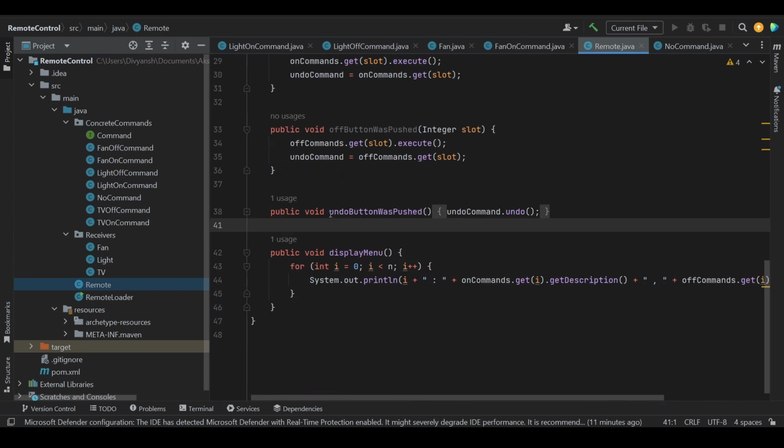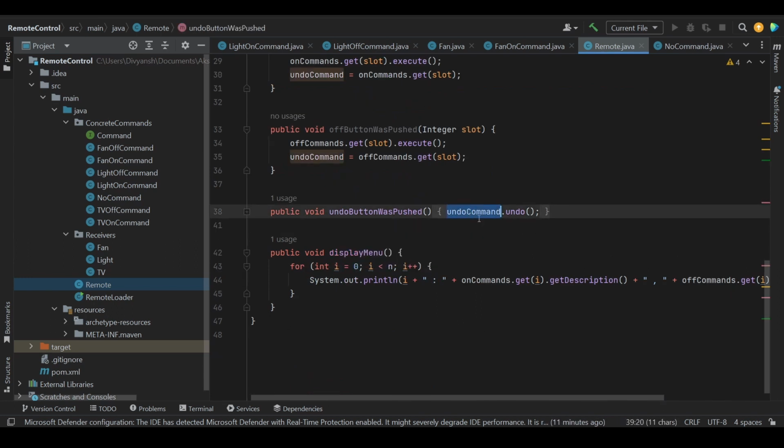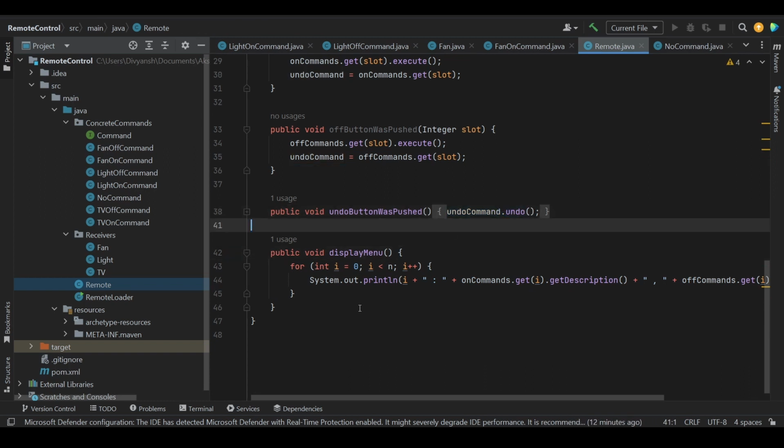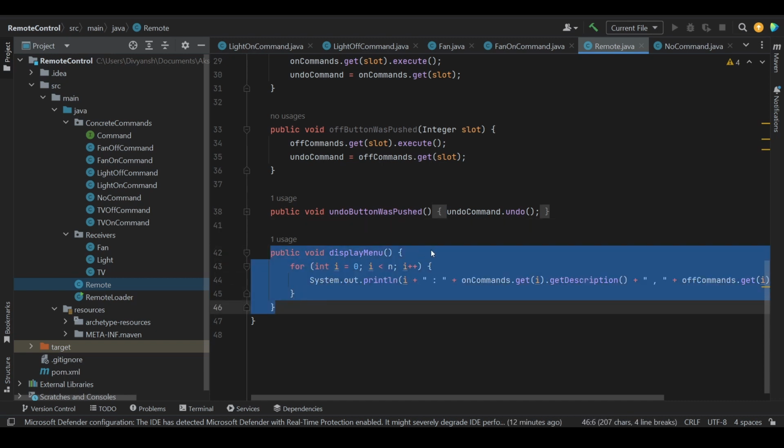And lastly, we have the undo button was pushed function. Here that instance will be coming in handy. This instance was storing the last executed command, and to undo the operation we can just call the undo function. And this is one helper function to display all of the commands that are there on the remote.